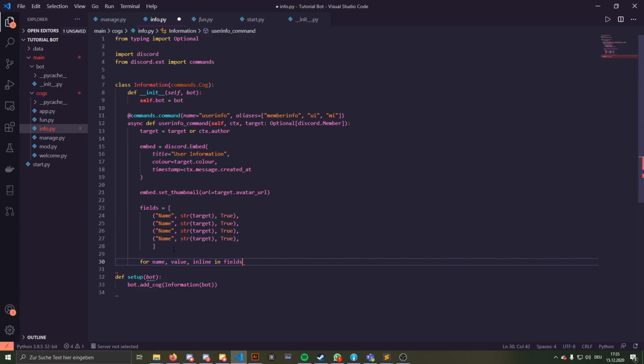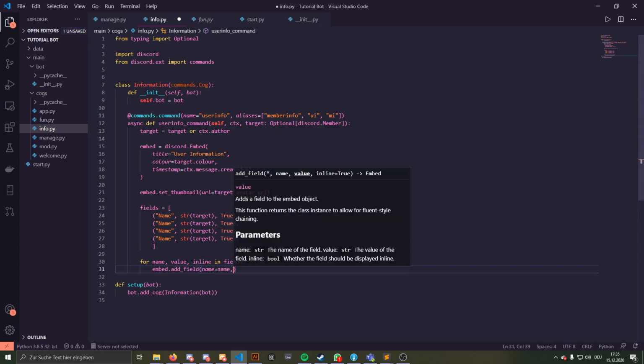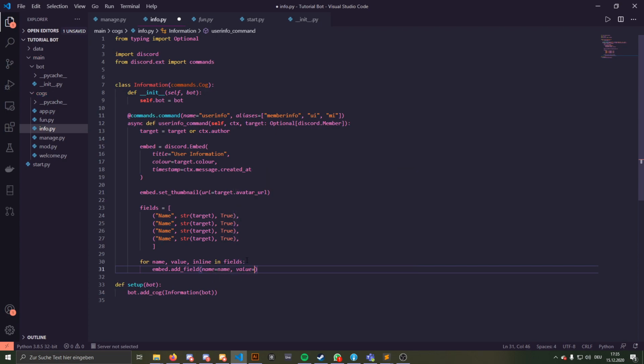Fields, so there we go. It's important that you mention the variable you set up here. We're gonna say embed.addFields, name equals name, value equals value, and inline equals inline. And that's basically a thing.